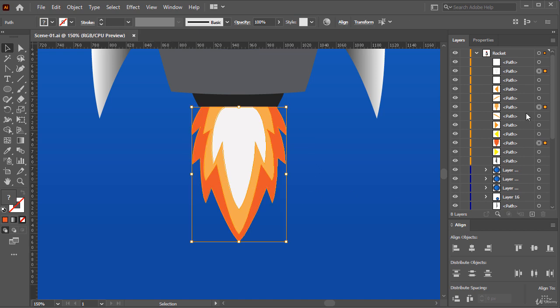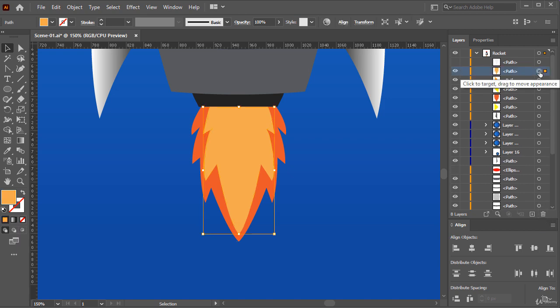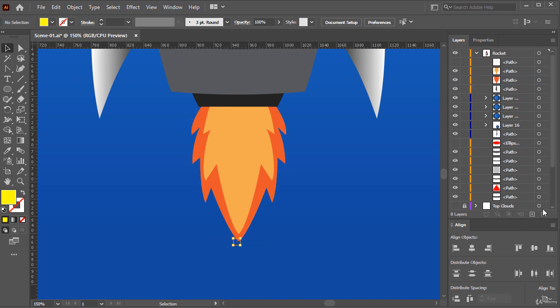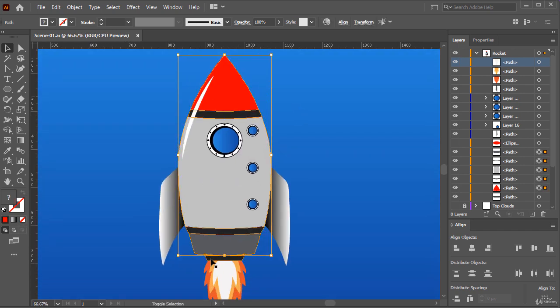Here in layer panel, we have several extra fire shapes. So let's select them and then press delete key. It seems several small objects remained after using Shape Builder tool, so select and delete them. Now I want to add a gradient effect to the body to add a little bit simple 3D look to the rocket shape. So let's select these parts that form the complete body shape.